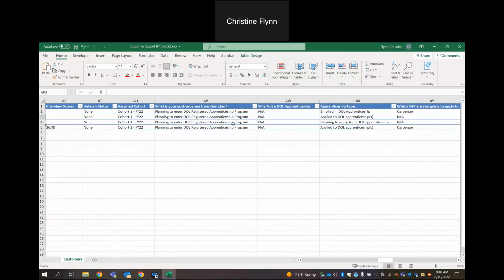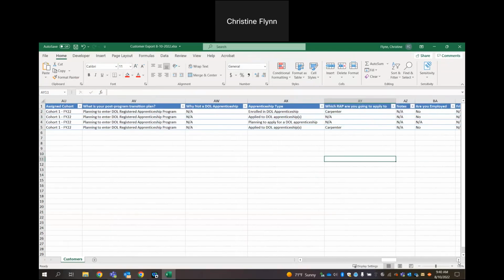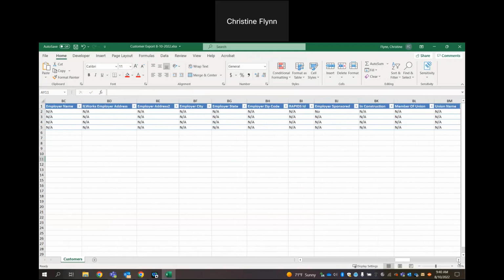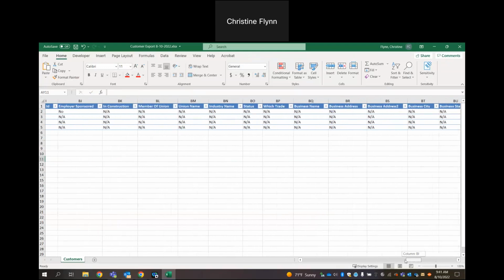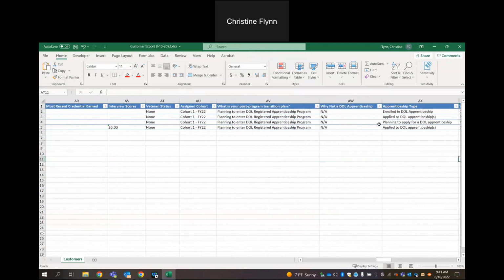But then when we scroll to the right, we can see all of them are planning to go to a DLL registered apprenticeship program. We have one that's enrolled, two that have applied, and one that's planning to apply. And we have two carpenters, right? So it automatically gives us that information. And so that tells me, for 3 out of 4 of these, this is likely going to be a primary transition as long as they have that verification documentation in.